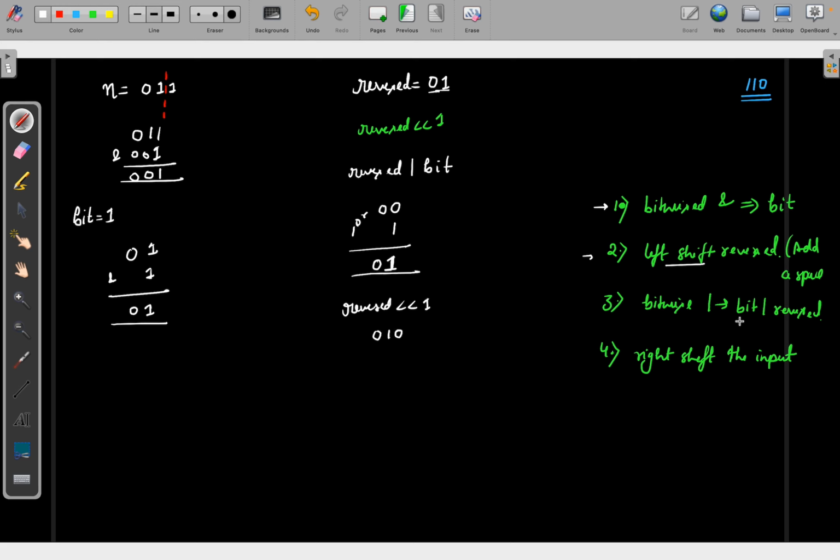After this, I need to do bitwise OR of bit and reversed. So it will become 0, 1, 1. So now my reverse will change to 0, 1, 1. And after this, I will again right shift the input. Now the input will be 0. And again I will take AND with 1. So 0 and 1 will give me 0. This will be my bit.